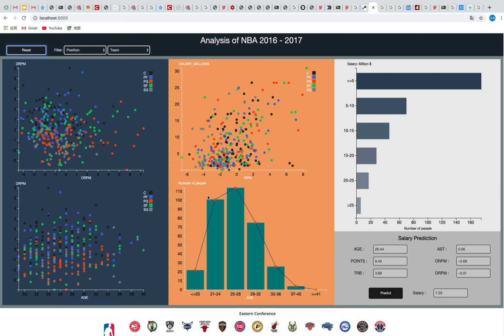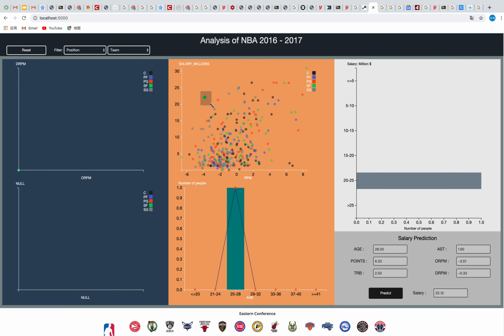Another interesting fact is that we can find some interesting players like this one. From this scatter plot, this player has a very high salary but very bad performance, because the RPM of this guy is relatively low. So I think this guy's overpaid, because his salary now is about 22 million US dollars. But according to our model, the salary should be like this. So clearly this guy's overpaid.